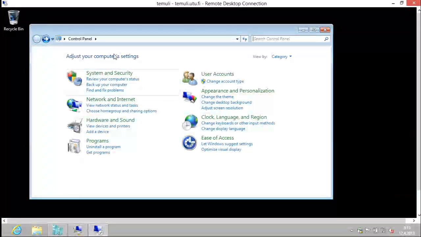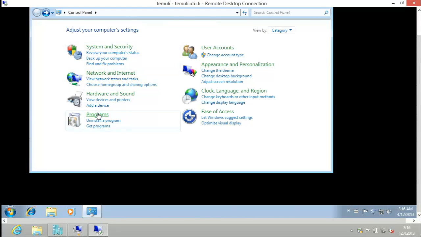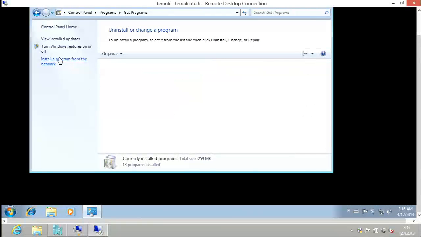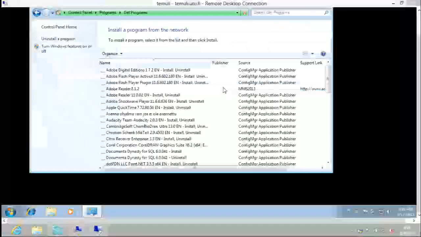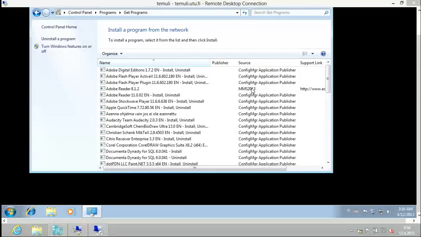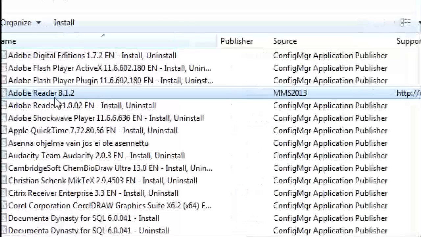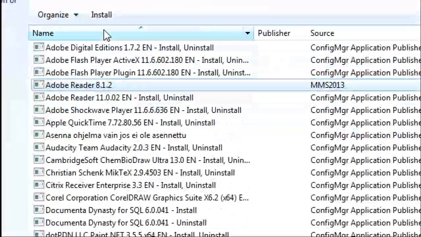Then we'll see what actually happens. This is a computer that has published installations from group policy installations. So we go to control panel, it's here. We go to programs, programs and features, install a program from the network. This is the one. And we can see that we have a lot of installations from config manager application publisher, but we have one installation, Adobe Reader 8.1.2, the latest Adobe Reader.